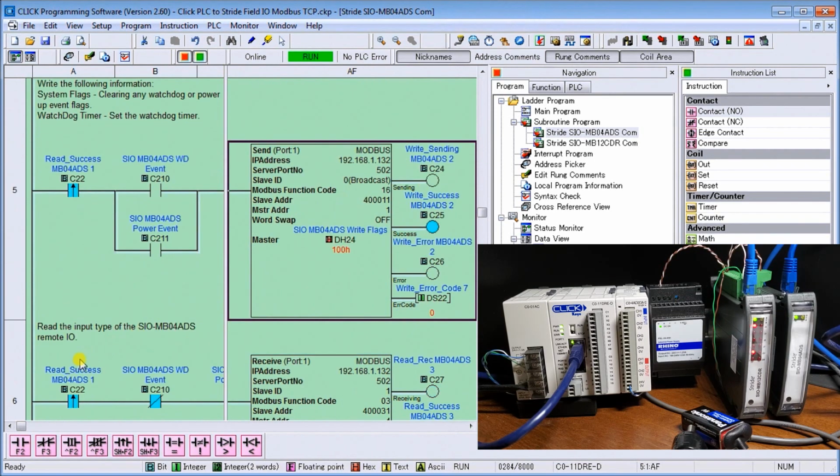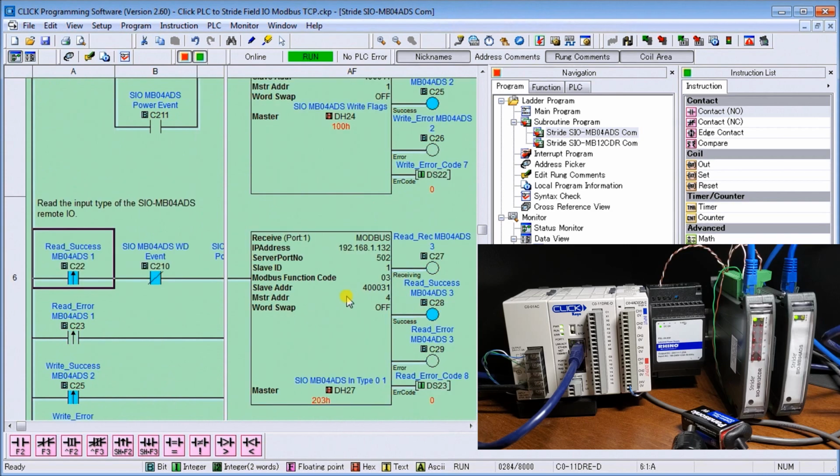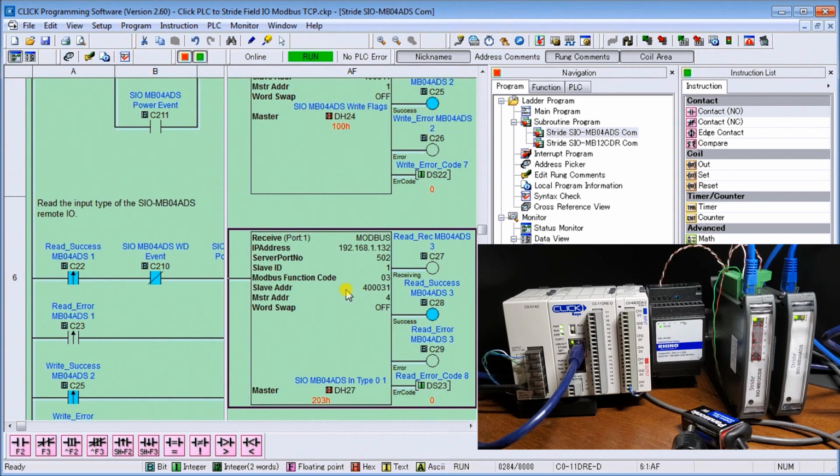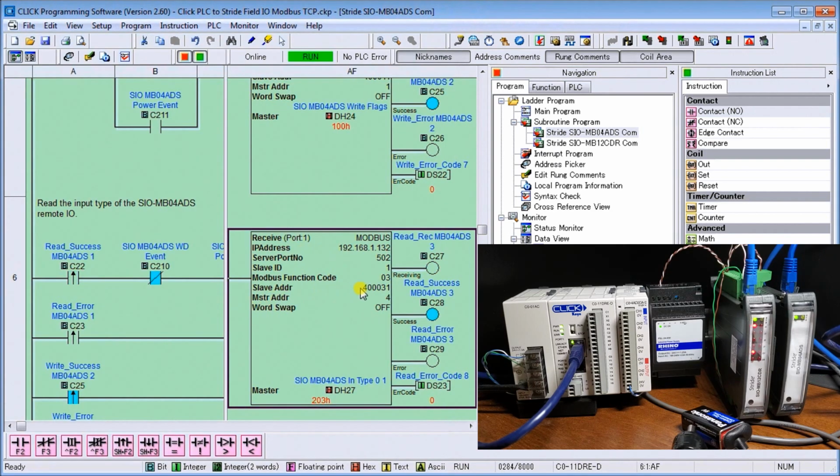Then we have a read of the remote I/O. We're going to read 4 channels, starting at 31, with 31 being the input type. So we're going to read 4 of these, which are our input types, and when we read those, we're going to put those in DH27. As we discussed before, we have to really break out where we want information to be before we put it in.